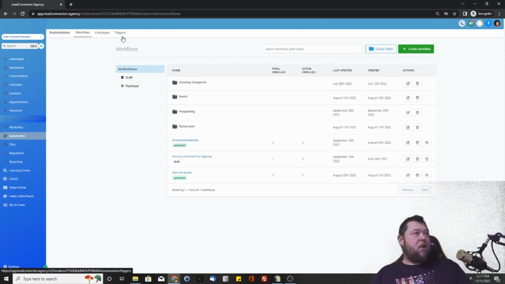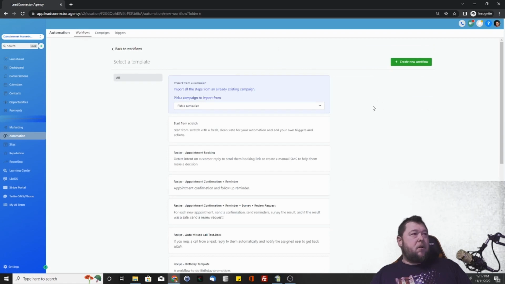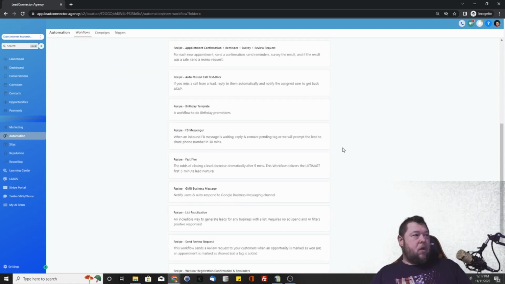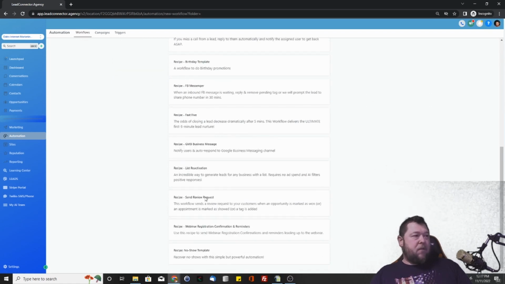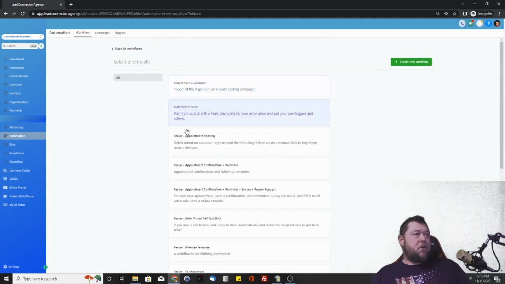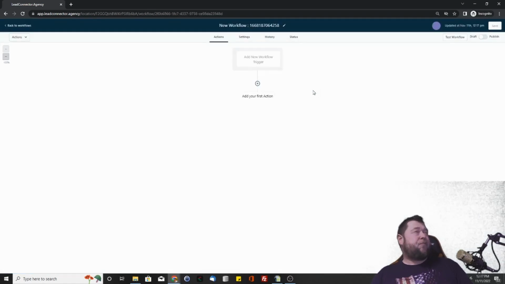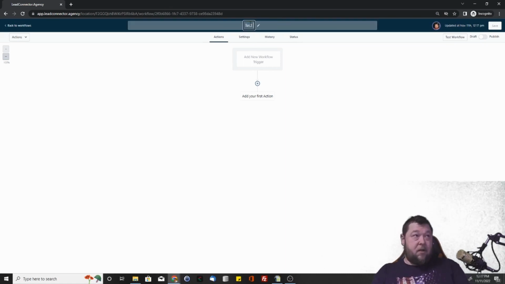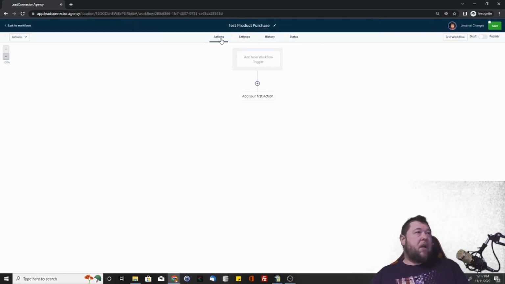Workflows are the newer version of triggers and campaigns, and that is the direction that we're going for as a whole. Now, there's some preset recipes that are already ready for you, and they kind of have a structure already in place. We're going to start this one from scratch. So we're just going to click on from scratch, and we're going to create a new workflow. Starting it from scratch is going to enable us to teach you a little bit about what's happening behind the scenes.